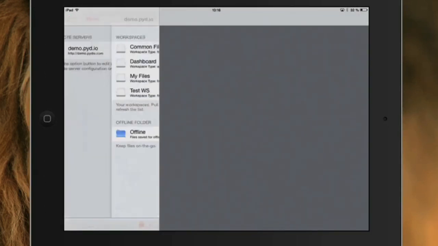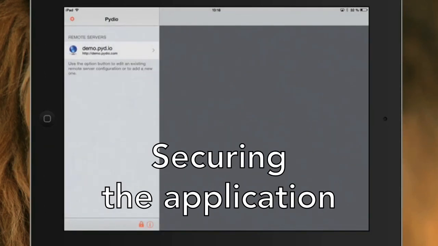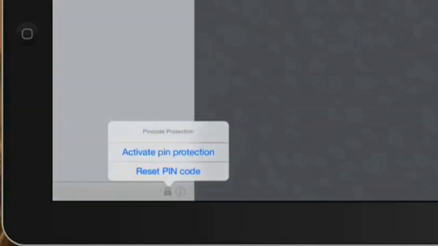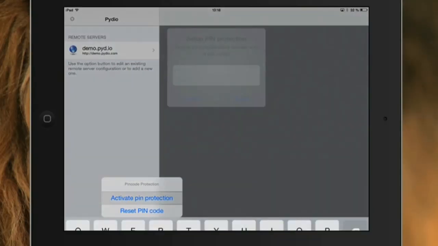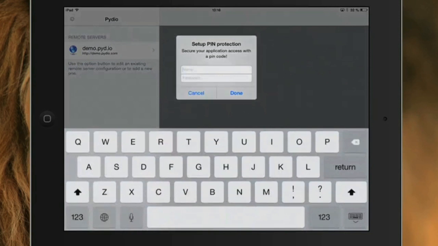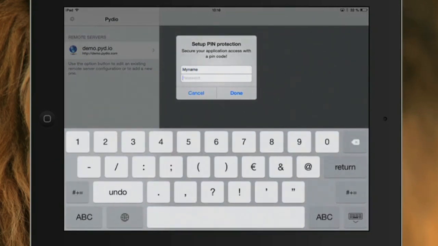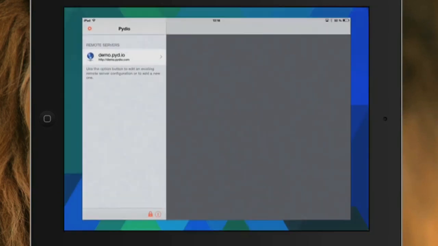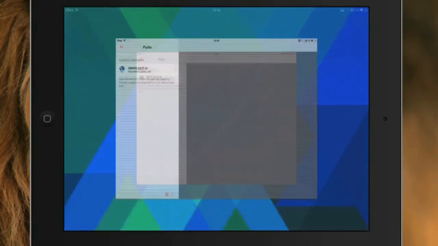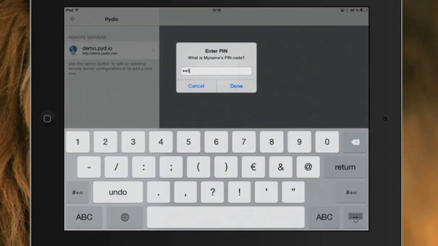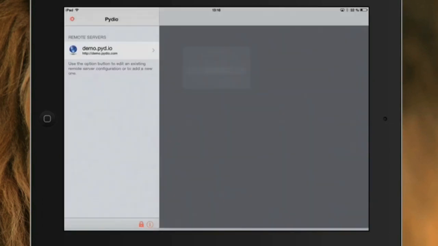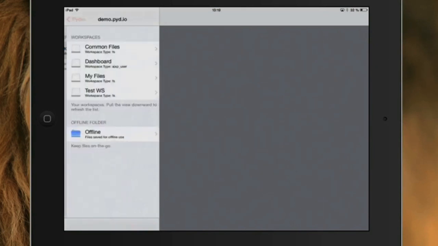Now let's go back to the root panel and see how to secure files in Pydio. Click on the lock symbol to activate the code protection. Enter any name and code you want. Now, whenever you leave the application, next time you'll be asked for the PIN code. Otherwise, you'll be locked out and unable to access your docs. And then you might need to reinstall the application from scratch.